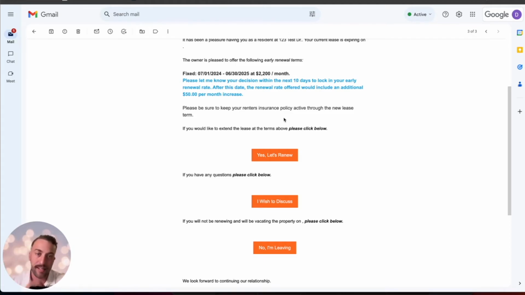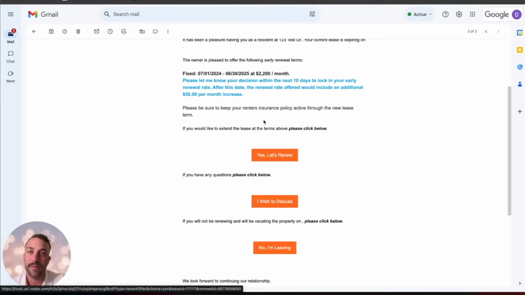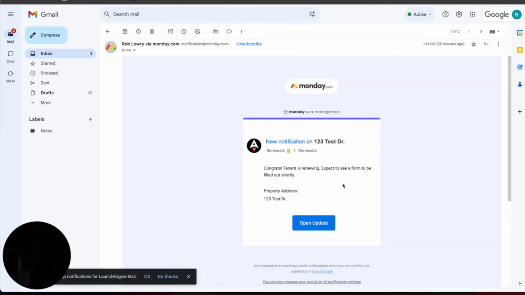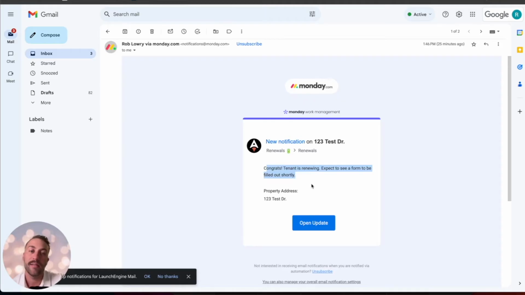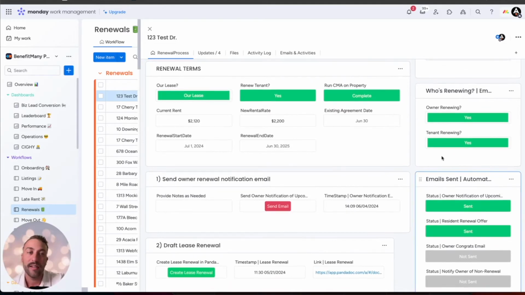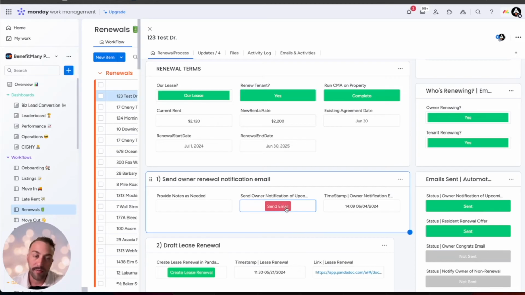Now, let's say that the tenant did press yes, they do want to renew. What the PM is going to receive on their end is a notification from Monday that says, congrats, the tenant is renewing, expect the form to be filled out shortly. So that's what you're seeing here. The owner and the tenant are both renewing. These were updated via their choices. We are seeing that the emails were sent here, and all of this happened with one click of a button.